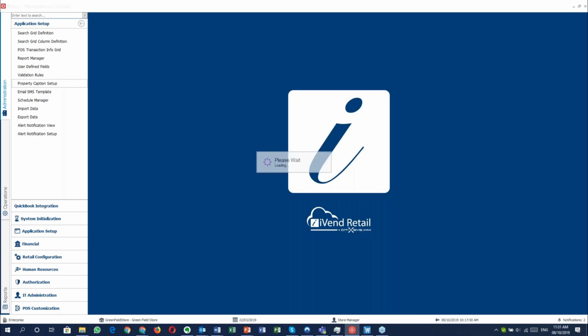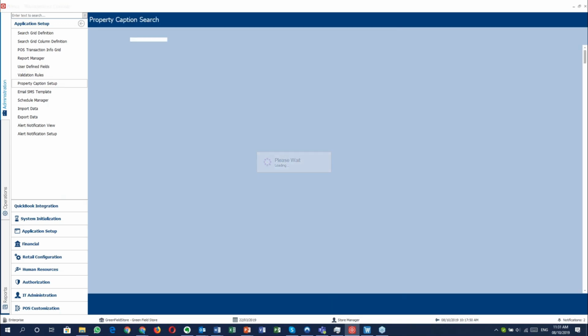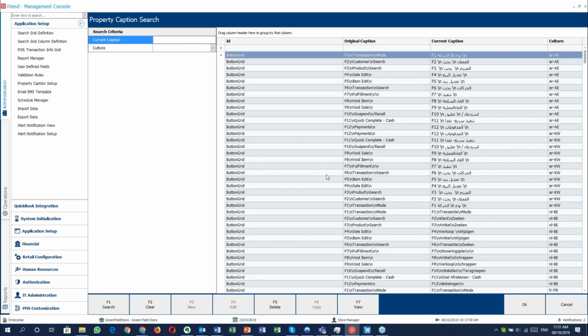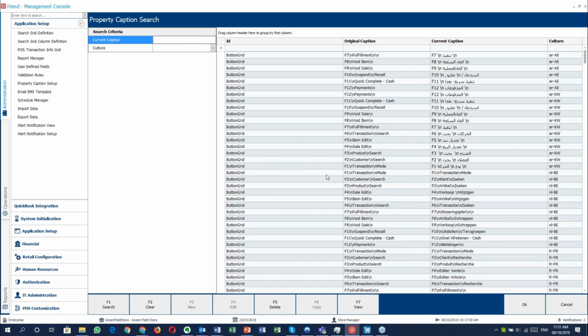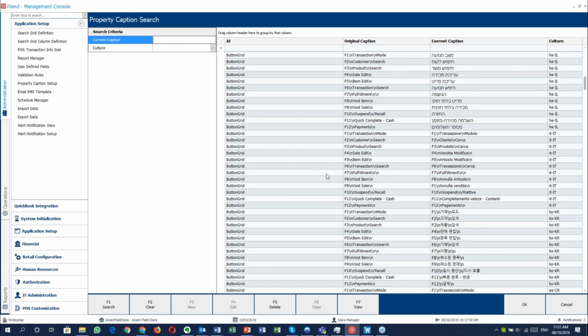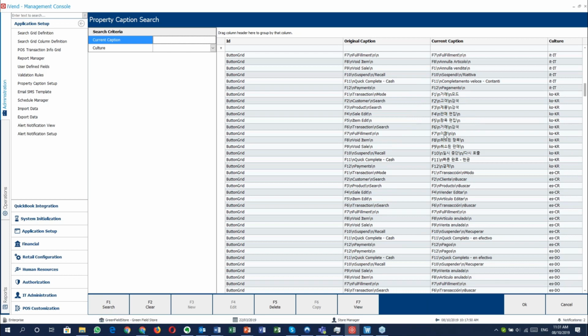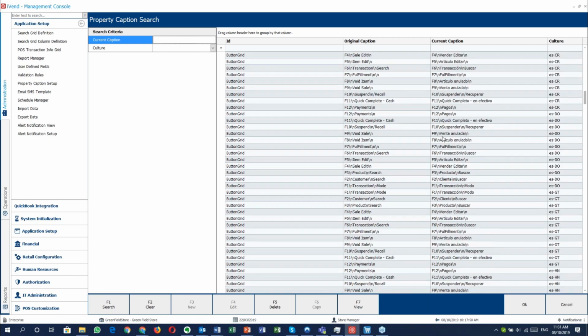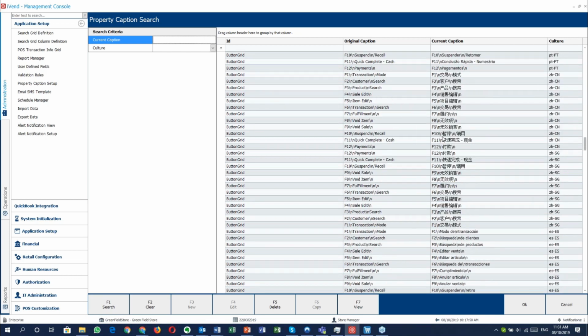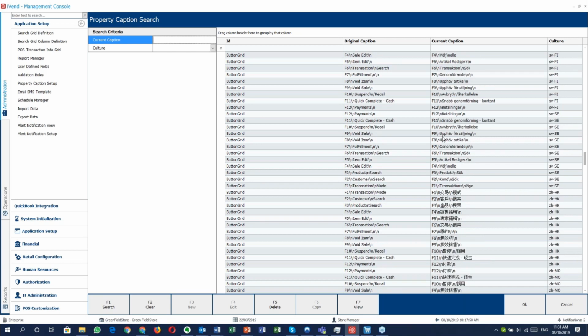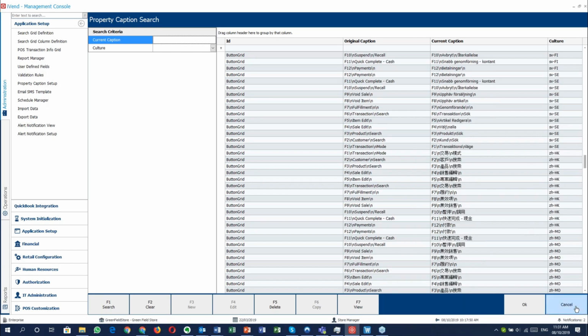After that, property caption setup. As you can see, there's a lot of them. This is basic, things like the translations for different buttons, depending on what captions you're using. You can change and edit these if you really want to. Otherwise, I would suggest don't touch.